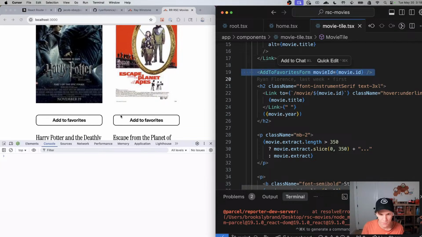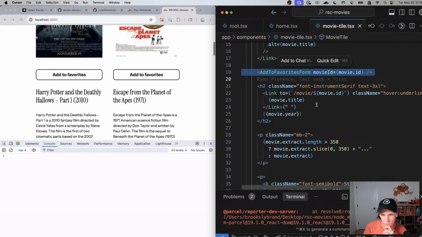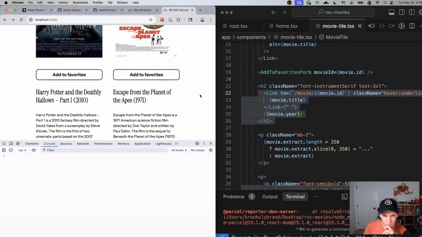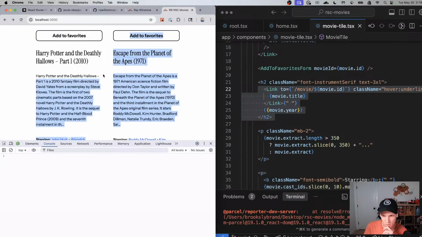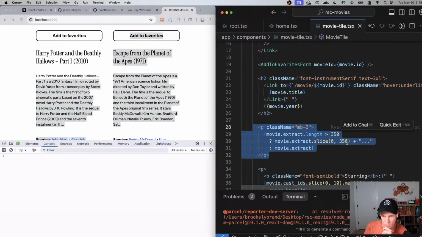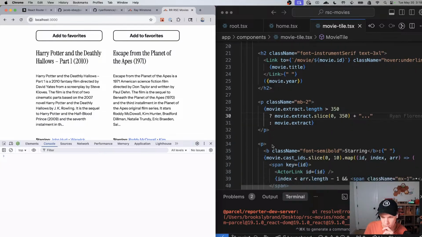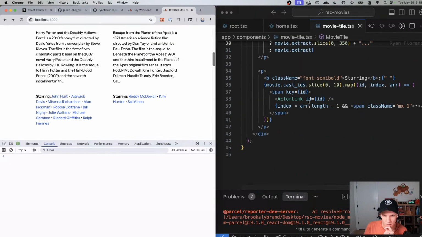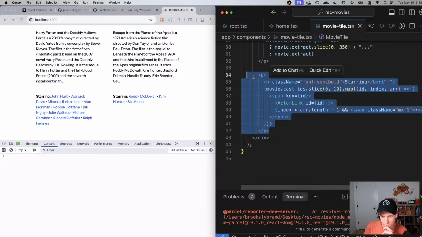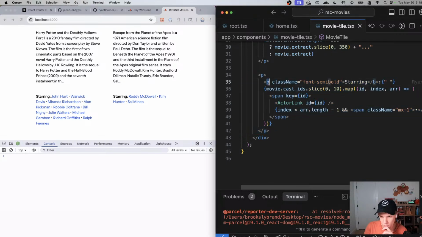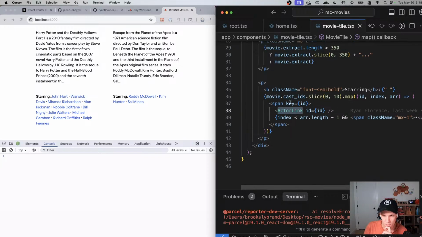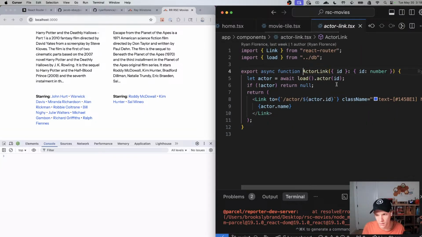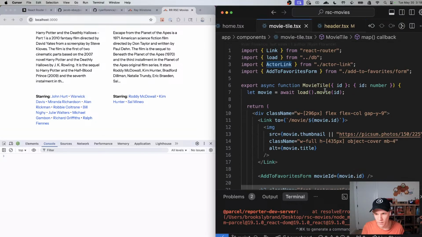Then we have our add to favorites form, so we'll get to that in a second as well. And we've got our H2, which is just the title, which is also a link, so you could click that as well if you want. And then we've got the abstract. Looks like he's just doing a simple slice if it's too long to shorten it. And then finally the actors. So starring, and he goes through the cast list and makes a link of each of those, and that is an actor link. So we'll also get into what the actor link does, because I think that's also a server component that does some loading.